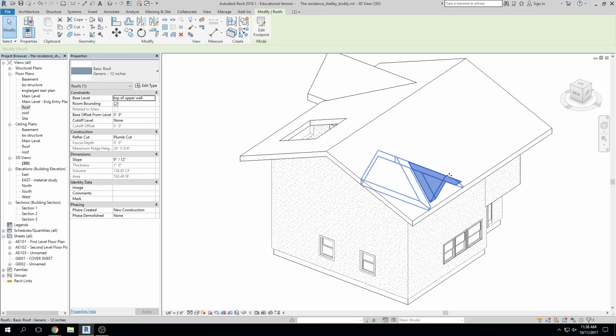So this join geometry tool can be used for most anything. Roof is one instance where you can use it. It doesn't work that great other than it joins them together, but it doesn't clean them up. But maybe in some cases that doesn't really matter. Maybe you don't need to clean it up.